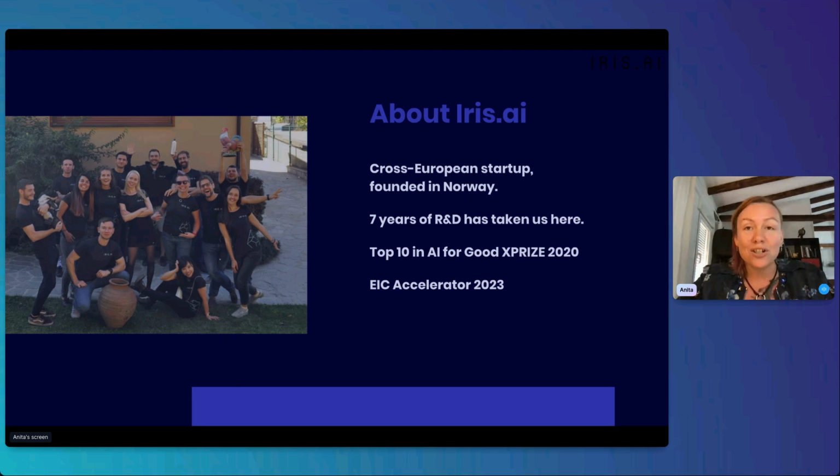We've had a research team working hard for several years and research grants, etc. That technology and what we've been able to achieve so far brought us, for example, to the top 10 of what was called the AI for Good X Prize, sponsored by IBM Watson. In 2020, we were top 10 there, which was a great validation of the core technology behind our tools.